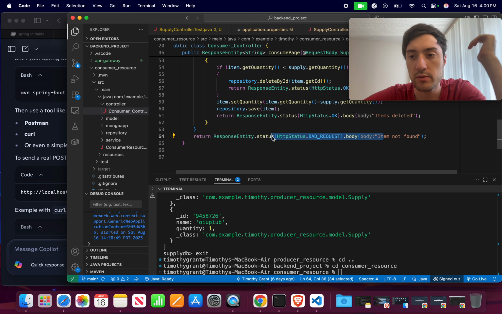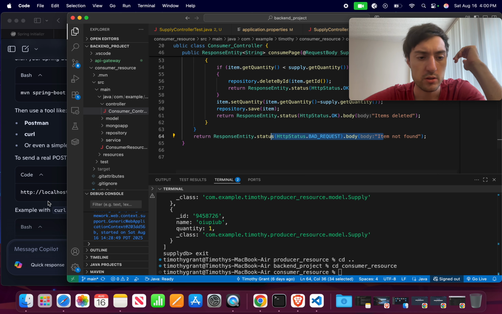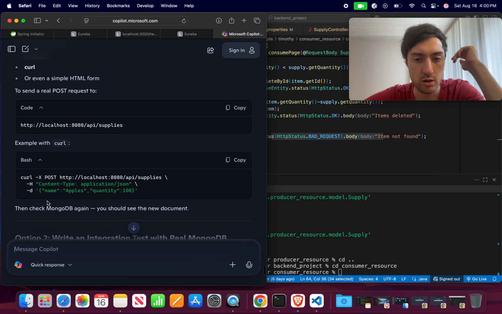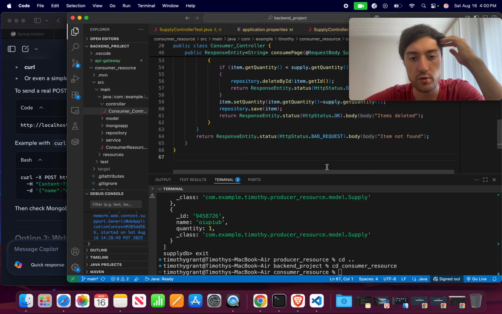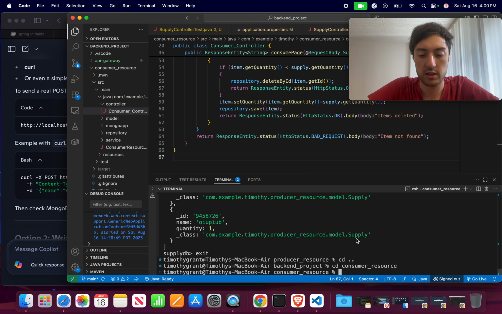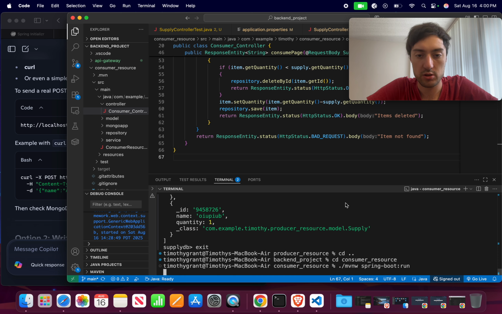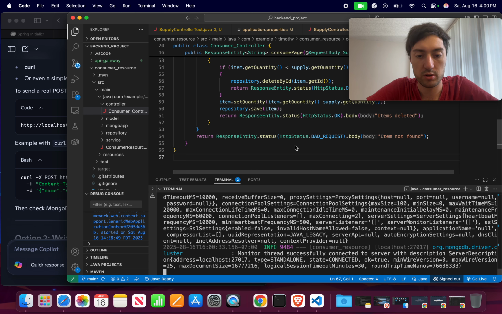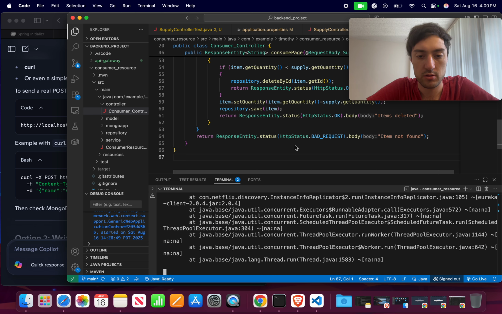So let's kind of do this. Okay, so let's go to curl and let's just do that. So first, what do I need to do? I need to come in here and actually start it. So Maven w spring boot run. Okay, so this should run my consumer resource. Hopefully we don't have any errors. All right, that's always a nice thing.